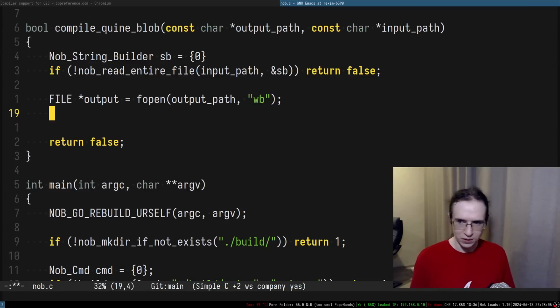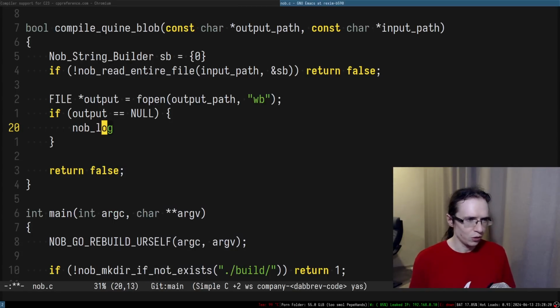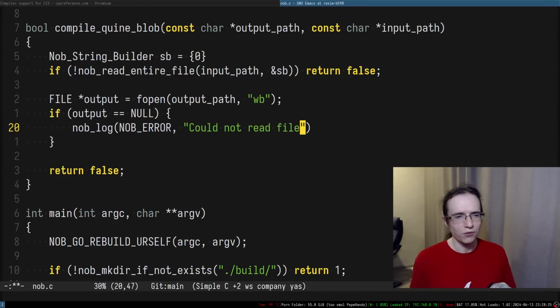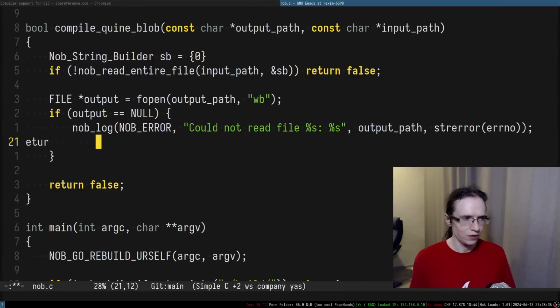Nobody knows. Okay, so in case of an error, it probably returns null. So in this case, we probably want to say could not open file for writing or whatever. Yeah, it's something with \r\n, I don't really know. So nob_log with NOB_ERROR, and we're going to say something like could not open file %s because of %s, where output path is the first %s, and the second %s is going to be strerror(errno), and we're going to just return false. There you go.